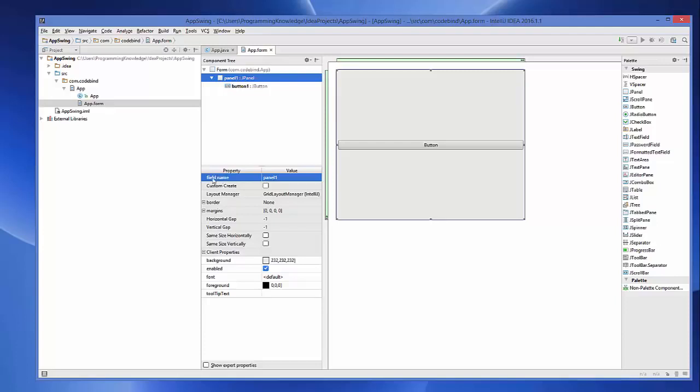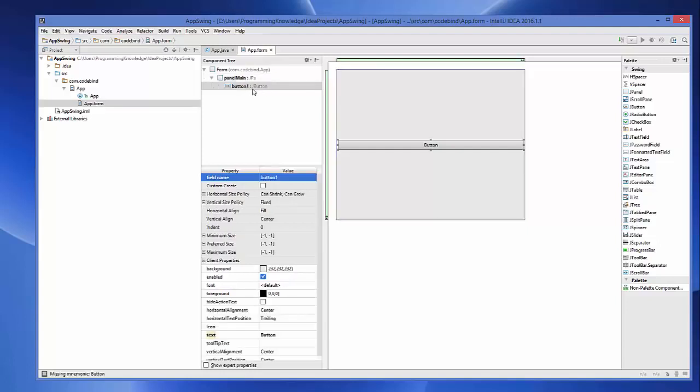Now let's give the name to our J panel. So by default you can see field name, and the J panel name is panel 1, for example. So we can change the name of our panel as, for example, panel main. Okay, and the name to our button will be, for example, button MSG, for message. Okay, so you can give the names which will be like a ID to your button.